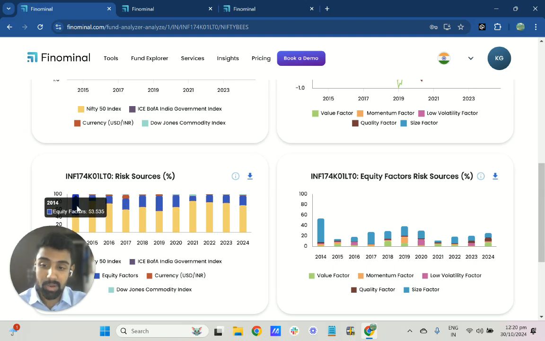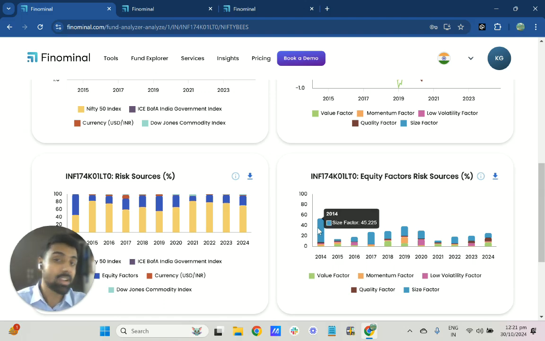So out of the 53%, you can see 45% of the risk is coming from just the size factor, right? Another confirmation that this has a heavy size exposure. That means that it must have mid cap and small cap equities in the fund.